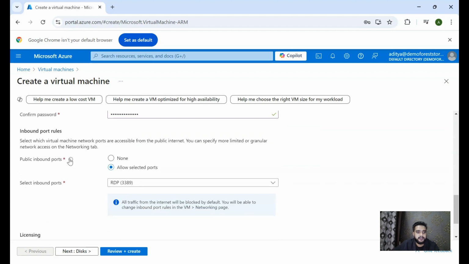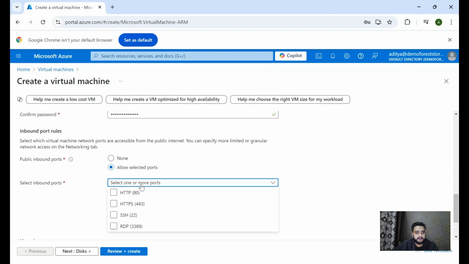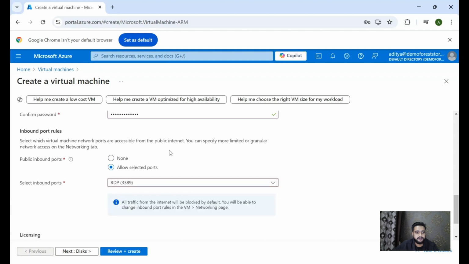Now, for the public inbound ports, most organizations, for security reasons, keep it as none because, as per security practice, there should be no public inbound connectivity. But for this demo, we will keep it as allow selected ports and select RDP as the initial port.